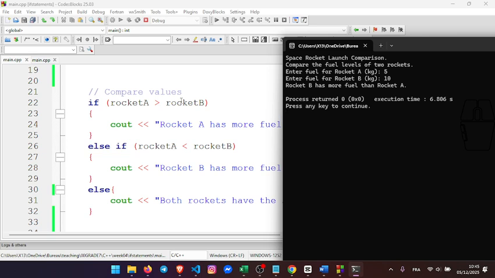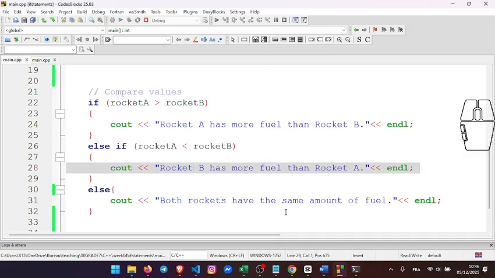So what happened here is this condition was checked. Is rocket A bigger than rocket B? No, it's not our case here. So this condition is not true and this output is not going to be shown in our program. We're going to jump into the second condition. What if rocket A now has less fuel level than rocket B, which is our case here? So it is true, and this output will be shown in our program.